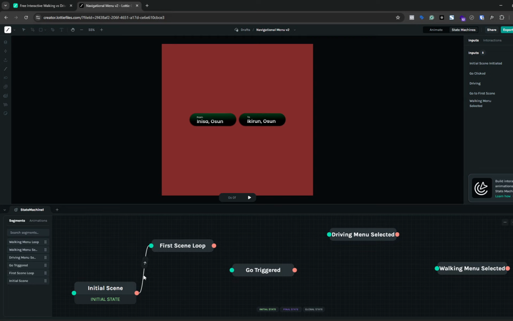So how do you do that? You click on the white line that connects the transition, and then you add a condition that says only do this if something has happened. So the condition of the transition is just saying this is what you look for for this transition to happen. So what is the input? I want it to be this event has been fired. The initial scene initiated. That means the first scene has been played. You can now move on to the go button pausing that particular segment.